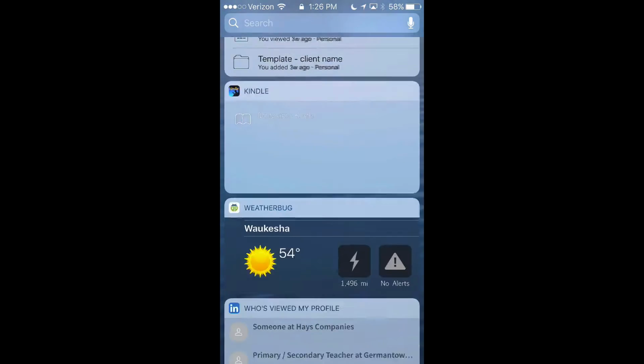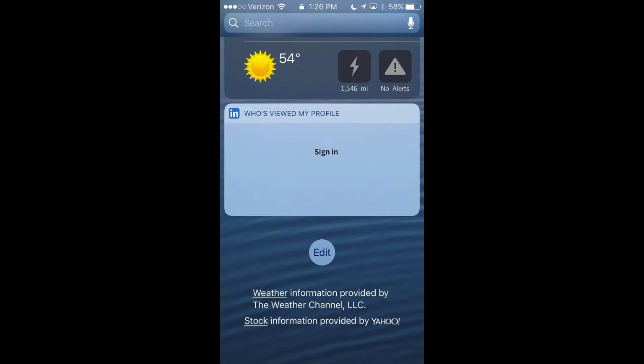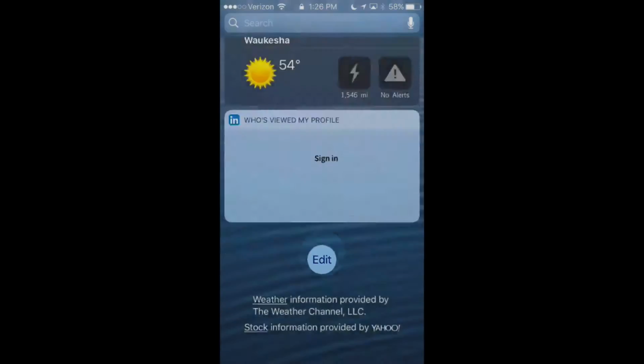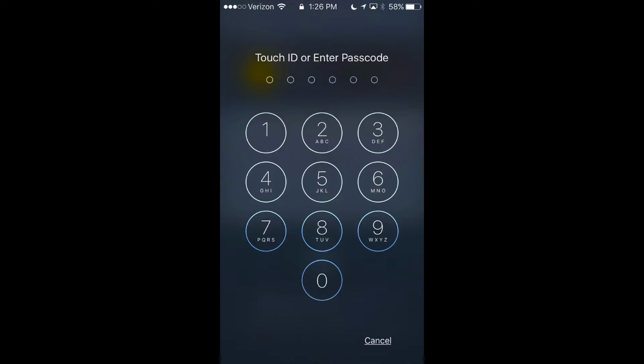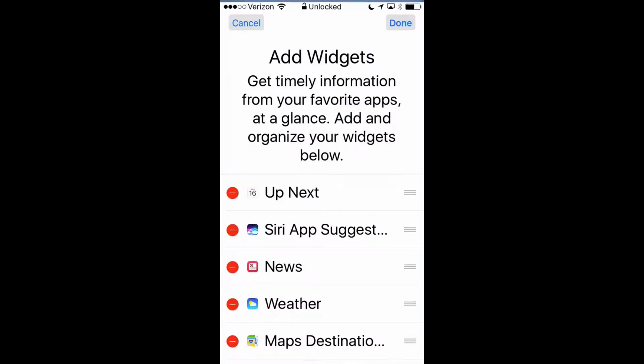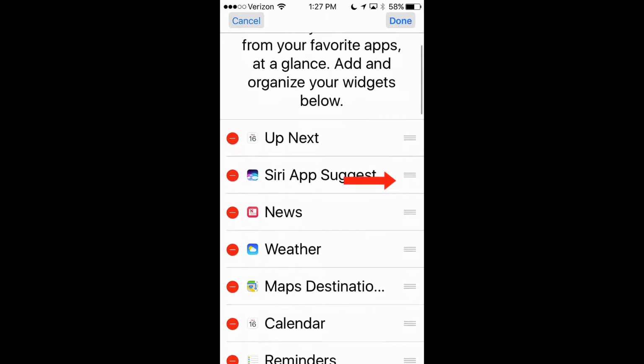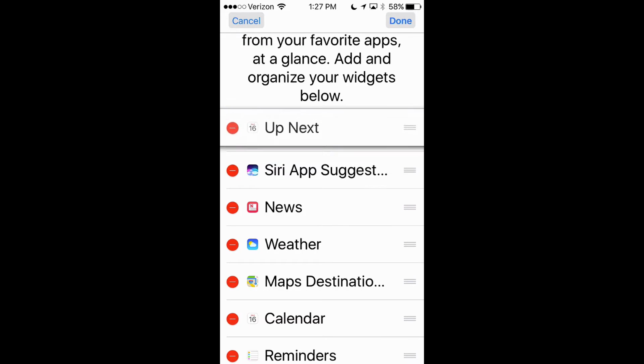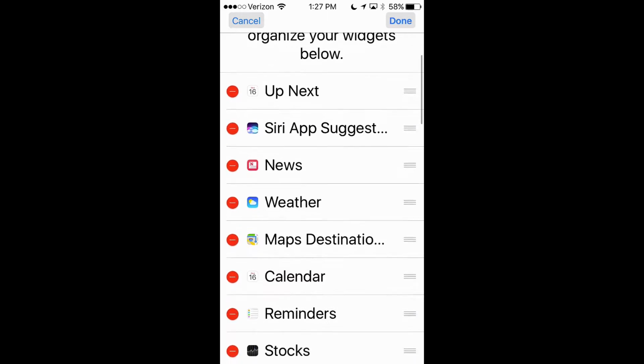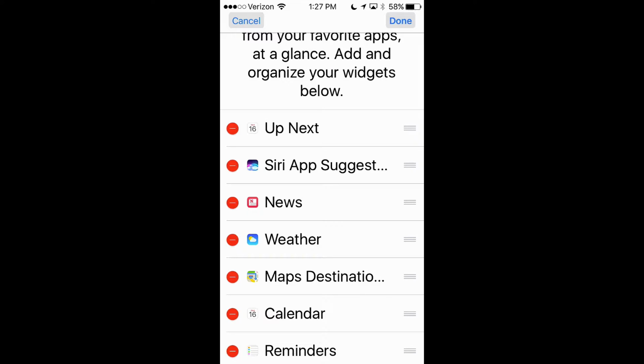Okay, but if I swipe down all the way to the bottom, this is where the edit or add a widget option is. So when I tap that, just like you saw on the iPad, if I type in my password, it will bring me to an add widget screen. Now I'm logged in, I'm past the lock screen, but it says add widgets. Get timely information from your favorite apps at a glance. Add, organize your widgets below. So I have an option to move widgets or change the order they appear. I could tap the minus icon on the left-hand side to remove a widget.